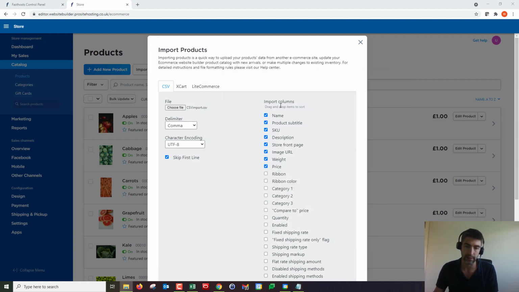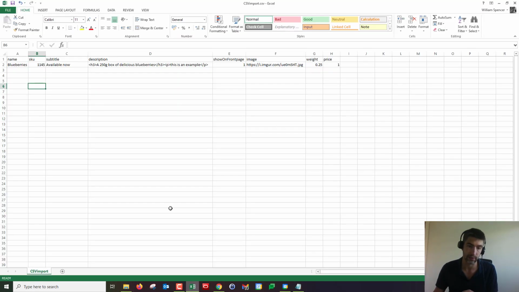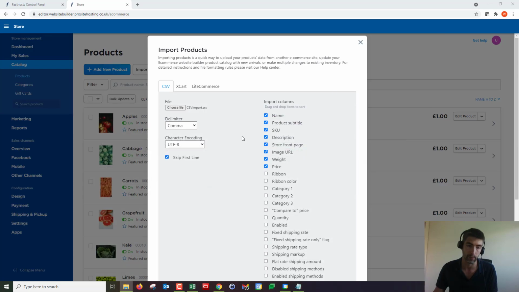Next, what we need to do is make sure the columns that we want to import are correct here. And before we move on to that, we'll select skip first line, if you've got a heading, which I have here. We want to skip the first line because the first line is the names of the columns, which we don't want to import. So we're going to skip the first line there.